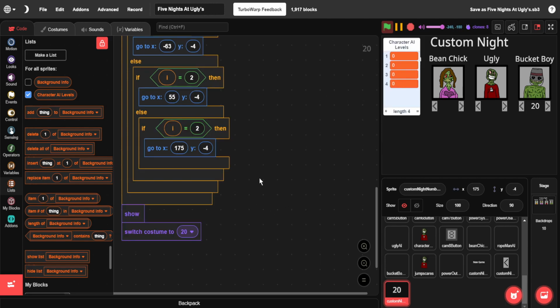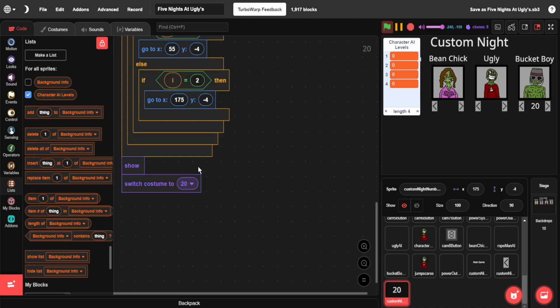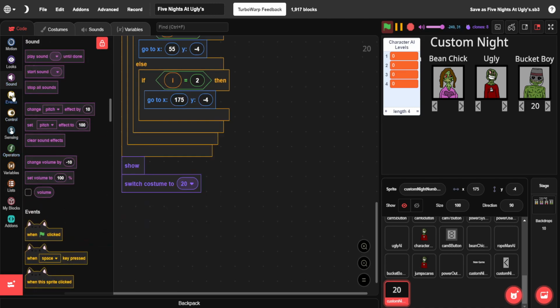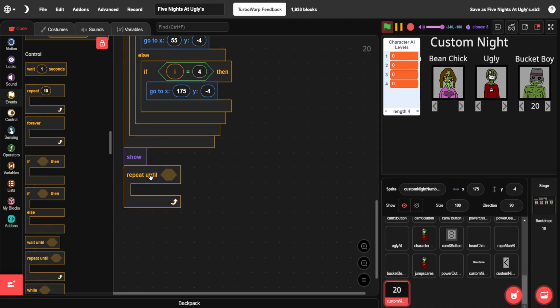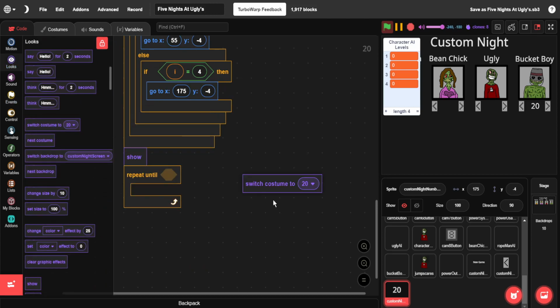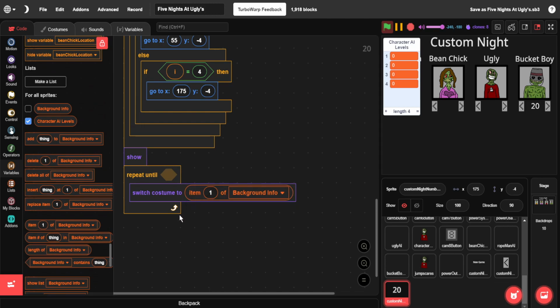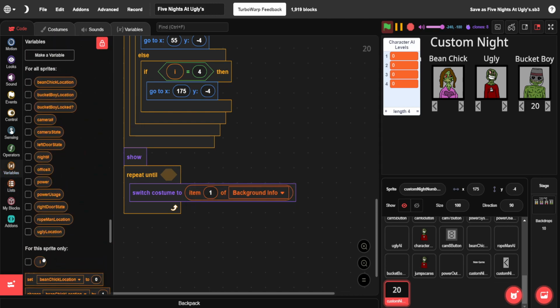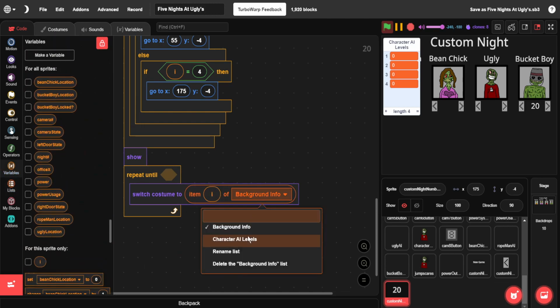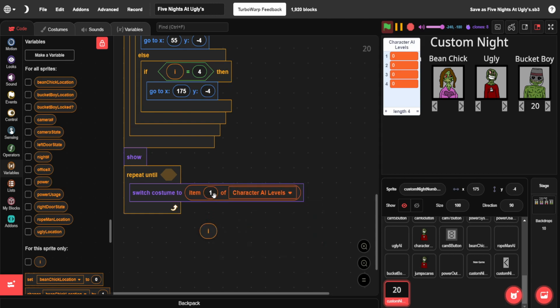So what we will need to do is run some more ifs. We're going to put a repeat until underneath, and then we will grab a switch costume to. Switch costume to item, come to variables, grab I of character AI levels. So if it was 2, it'd be 0, but it'd change every time.